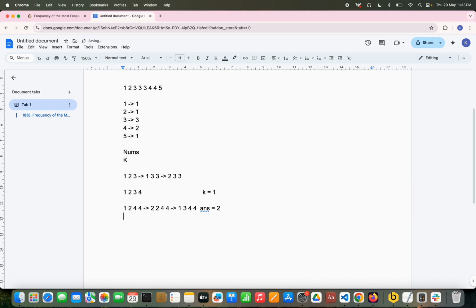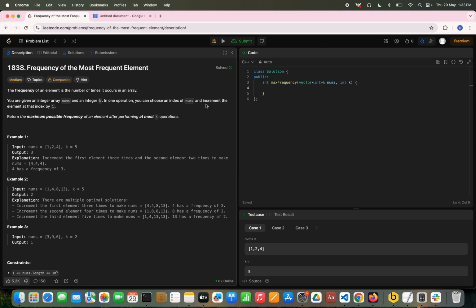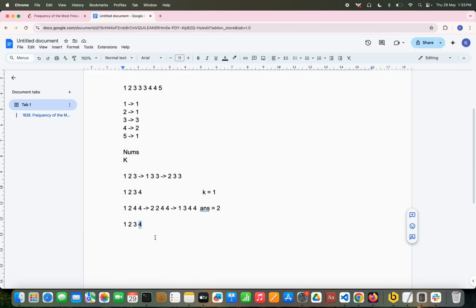Now the second thing, we can only perform the addition operation. Okay, we cannot perform the decrement operation. So we cannot say, okay, if you have 1 2 3 4, you know what, convert this 4 to 3. That is not allowed. Here it is clearly mentioned that we only have to increment the element at that index by 1. So we can only increment.